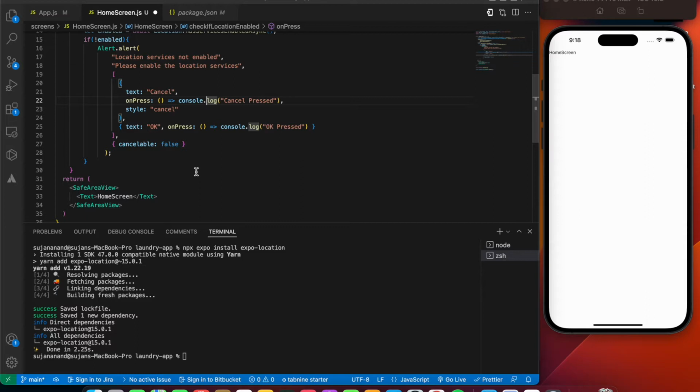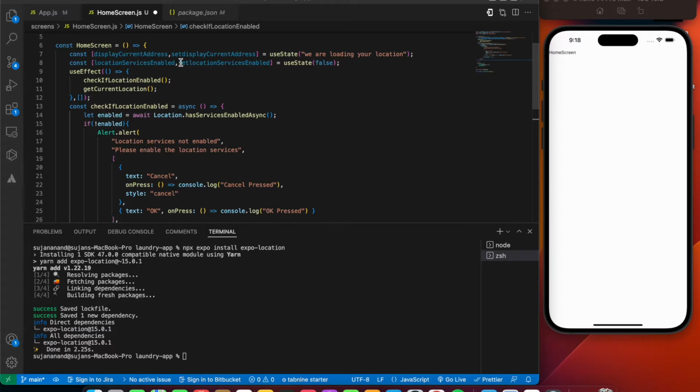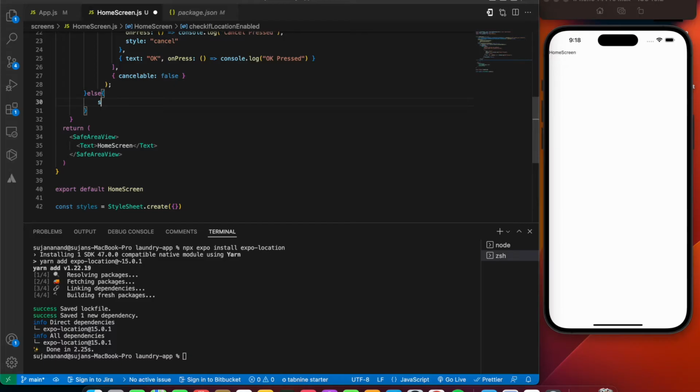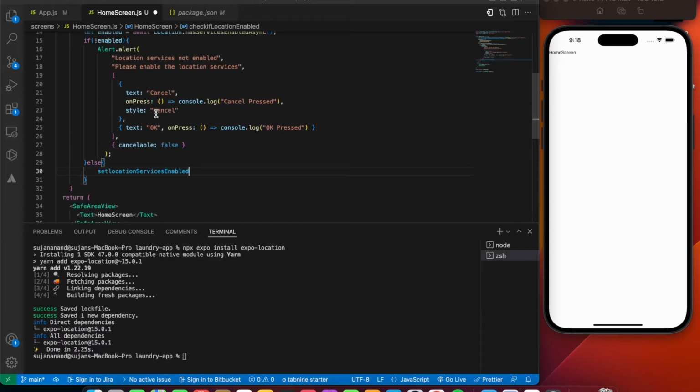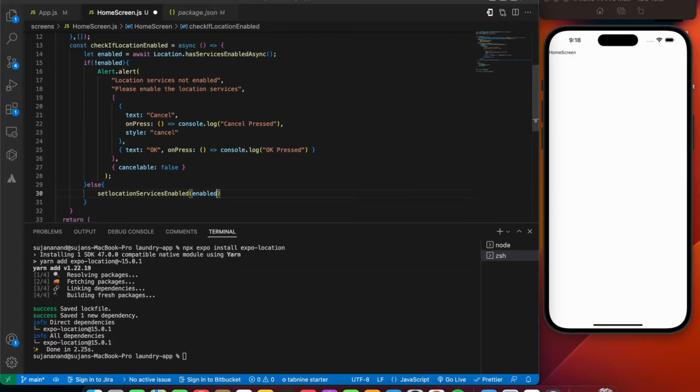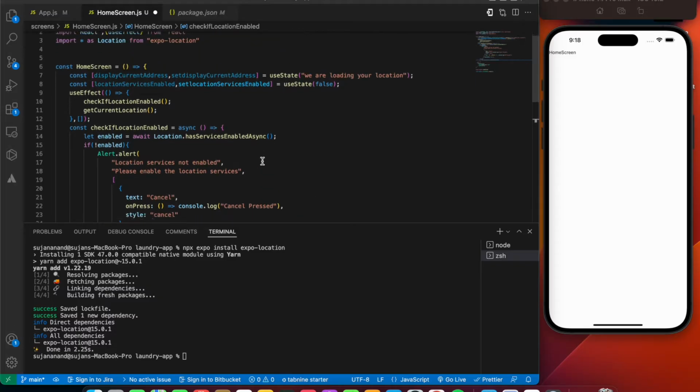So after this, inside the else condition, we're just going to set the enabled path. We're going to say else, set location services enabled to whatever enabled is present, right? We're going to say enabled. Okay, yeah, I think that's it for the first thing, that is check location enabled.